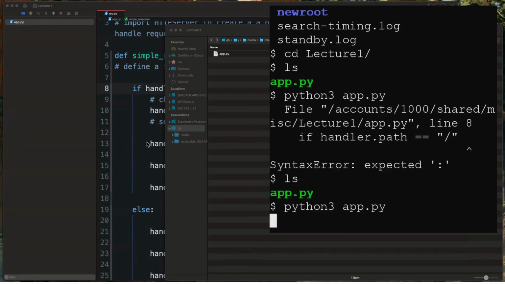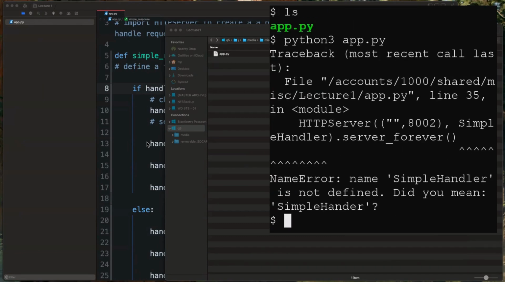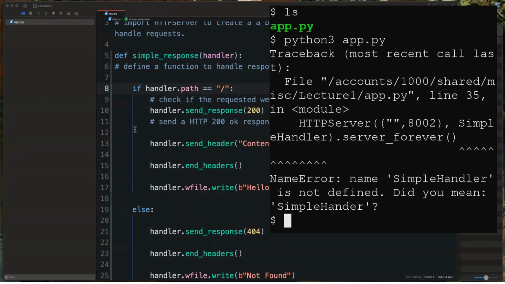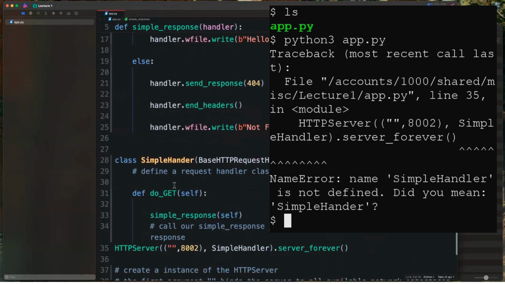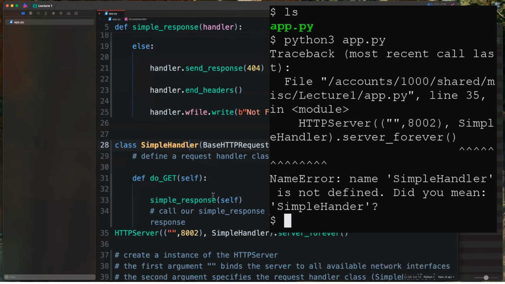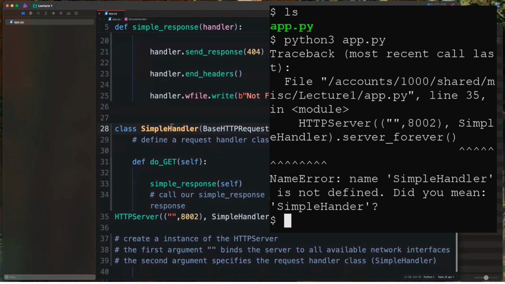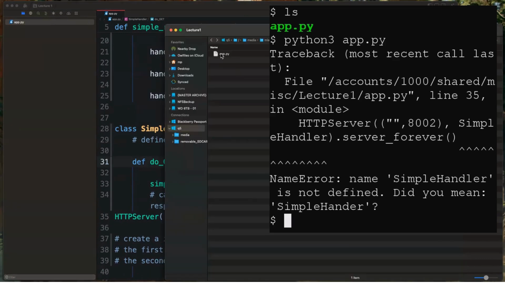Okay, it looks like it's running. Oh, another spelling mistake. Simpler handler is not defined. Did you mean simple handler? Yes, I did. All right, so where are we here? Okay, there we are. And what line was that? Line 35. So I just had the function class name wrong. Okay, save again. Hopefully this is the last one.